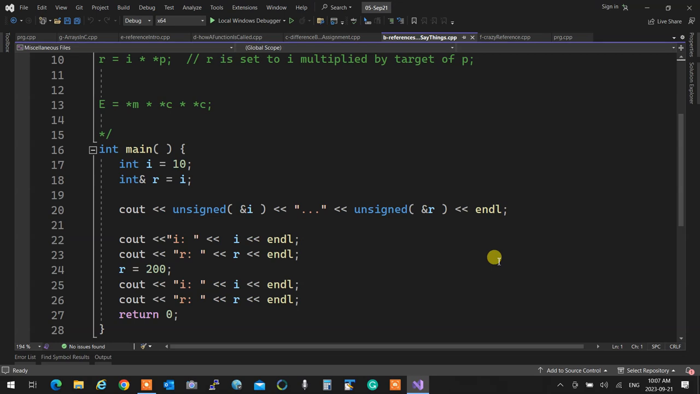The next thing we need to know is that a reference cannot exist by itself. The definition of reference is a new name for an already existing object. If you do not have an already existing object, you cannot have a reference. We cannot just create integer reference X and semicolon. We can't do that. That X must refer to an already existing thing. If I just create a reference like that, it's going to fail.